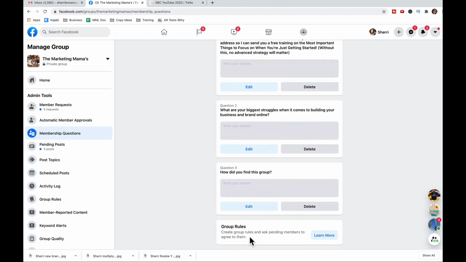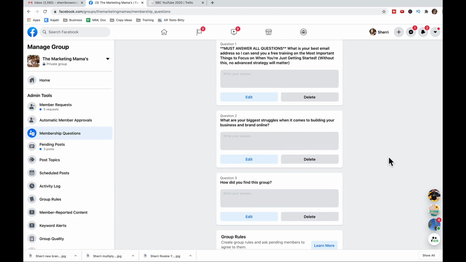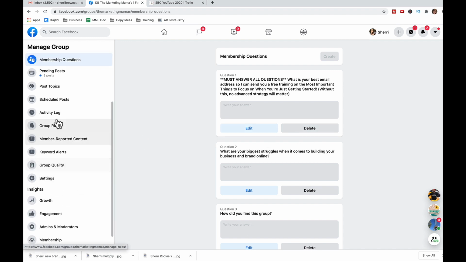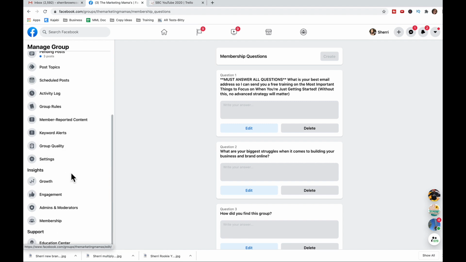And then this is where you can also add group rules, which there is also another tab for. But you can just edit those questions right out. You can delete them however you want to do that. You've got your pending posts, post topics, all of this right here. All of your admin tools are over on the left-hand side. This is where you're also going to see your group insights.